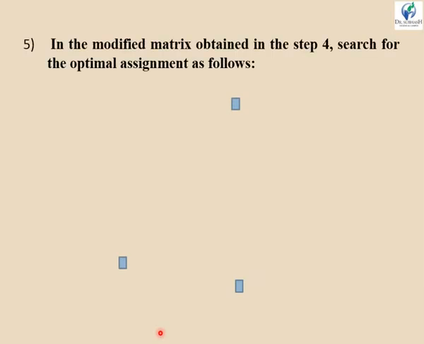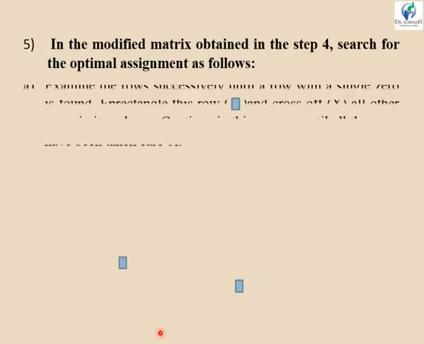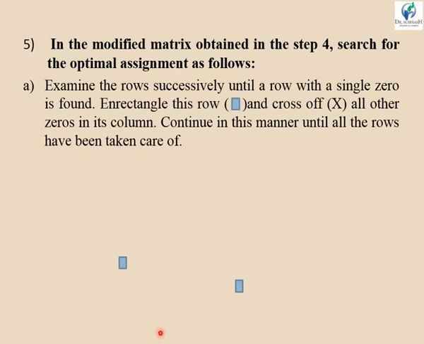In the modified matrix in step, search for the optimal assignment as follows. So in that, the first sub point is to examine the rows successively until a row with a single zero is found. So we will have to examine each and every row that is there in the problem that is given, until a row with a single zero is found. So identify each and every row with a single zero.